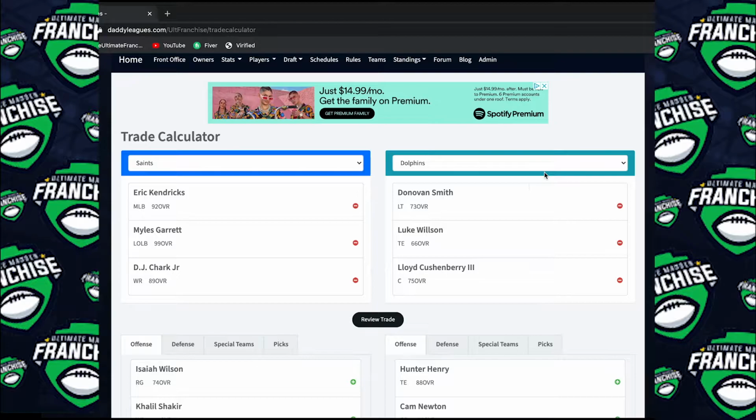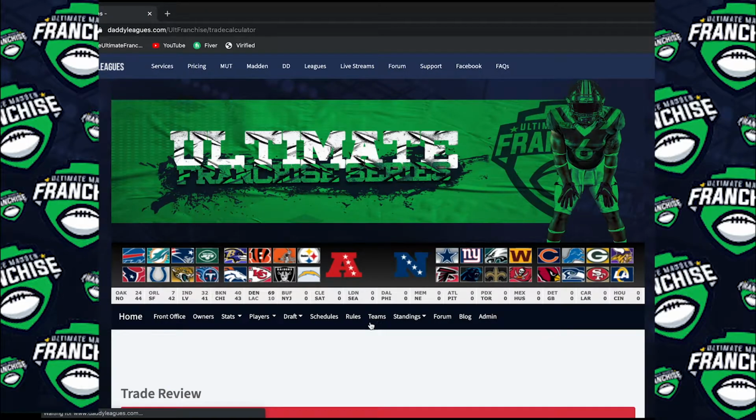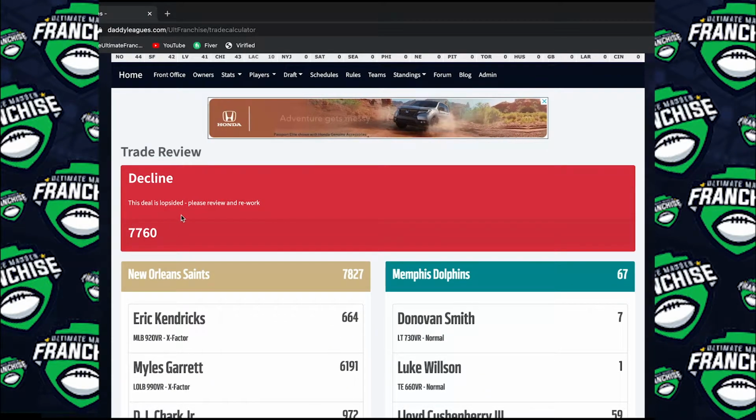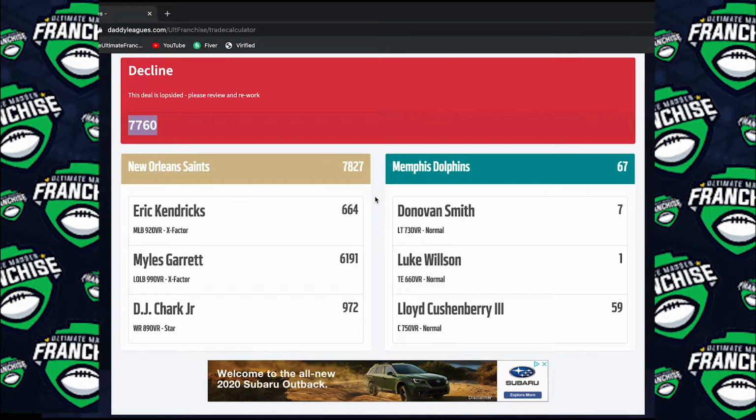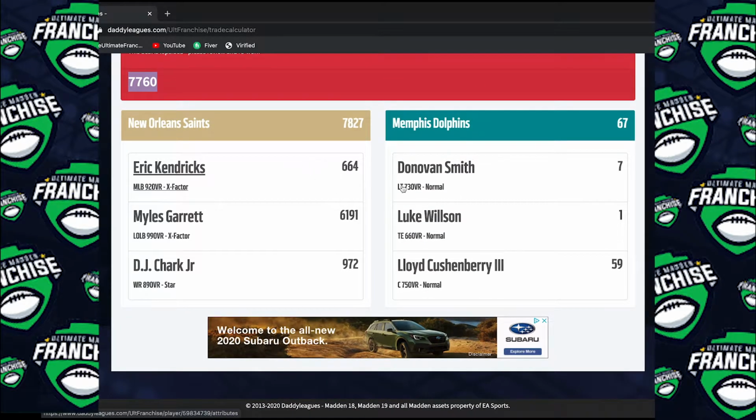All right, so obviously that's a really unfair trade. Obviously that would never happen. So I'm just doing it on purpose just to show you what it does. Decline. This deal is lopsided. Please review and rework. We got a 7760 for our trade differential. So basically what it's doing is saying the Saints' strength of the players is 7827 and the strength of the Dolphins is 67. So there's a 7,760,000 point differential between these 2 points. So that's obviously not any close. Obviously you would never make this trade, but it's just showing the point differential between the strength of the players.